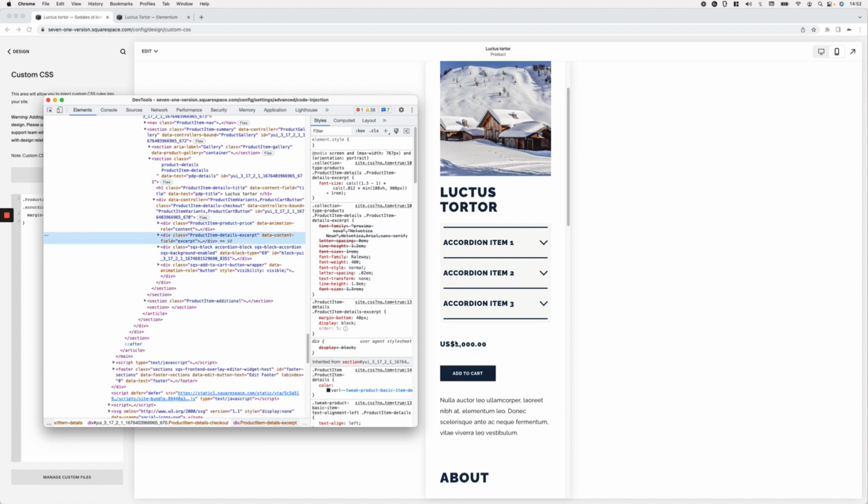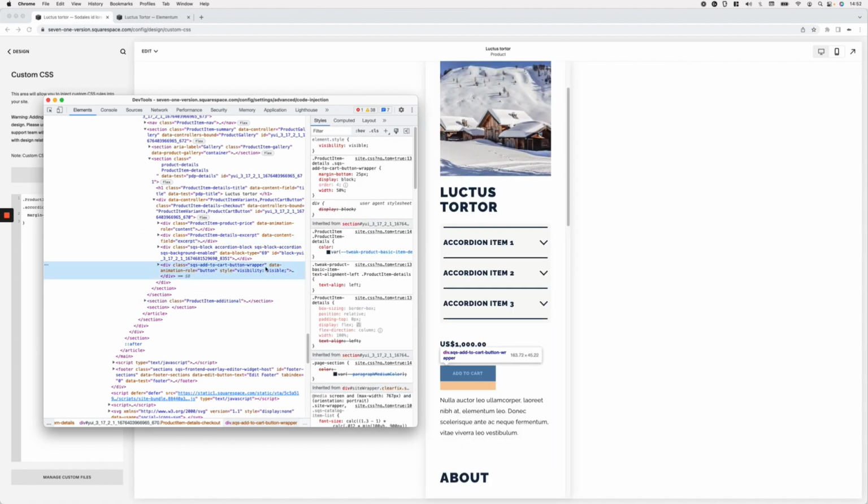So I want the price to still be the first thing. I want the excerpt to be the second thing. So I definitely need to change the order of this one. I need to set it to 2. And then I need to give the accordion block an order of 3. And then because the button already has an order of 4, it's going to stay in place. And then I'm going to have the same layout that I have on desktop.